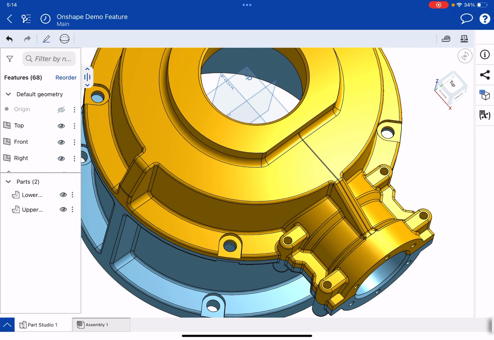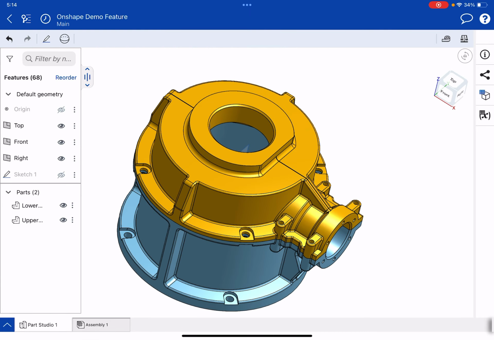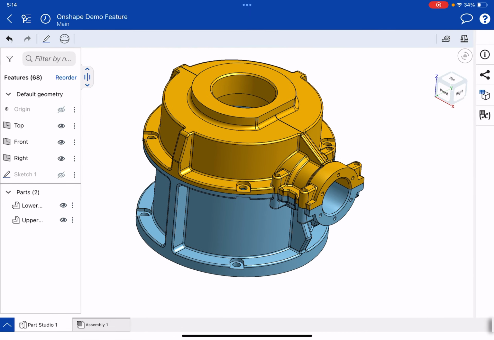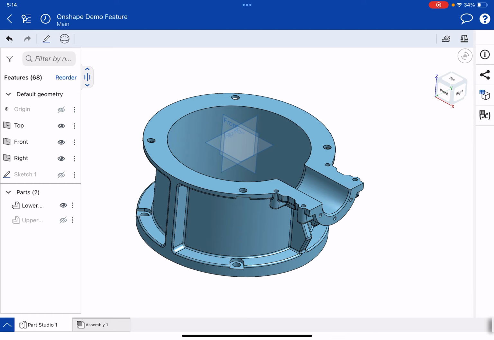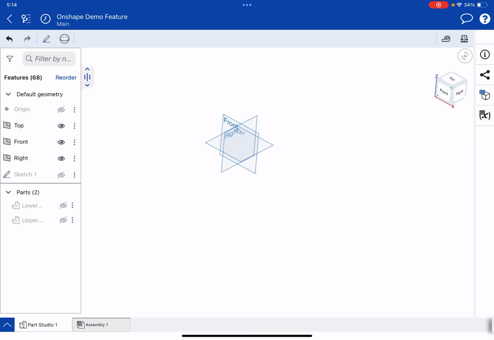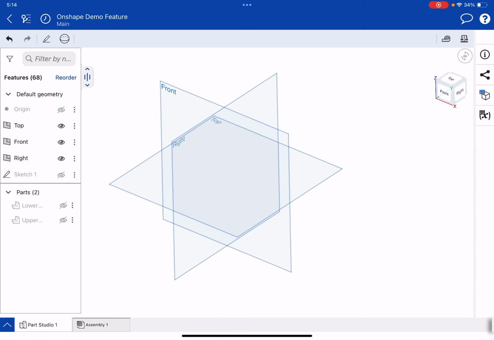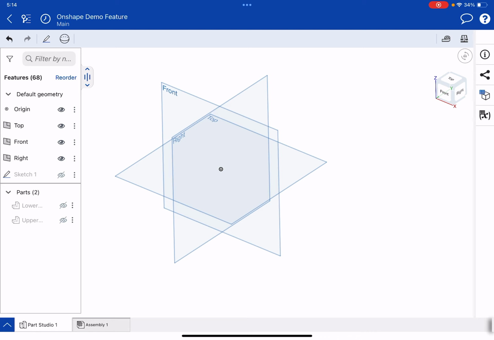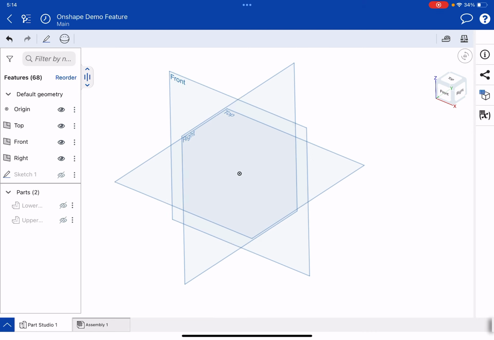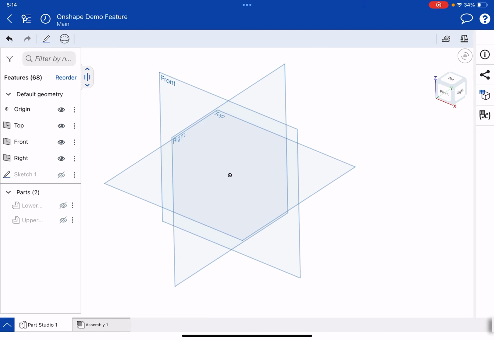Now, below the features menu is the parts list. The parts list is where, once you've created your part, you can isolate the different pieces of your product. In this case, I'm going to hide the top part, and then I'm going to hide the bottom part. And you can hide them and you can show them. And these are the 3 main planes that appear at the start of any document.